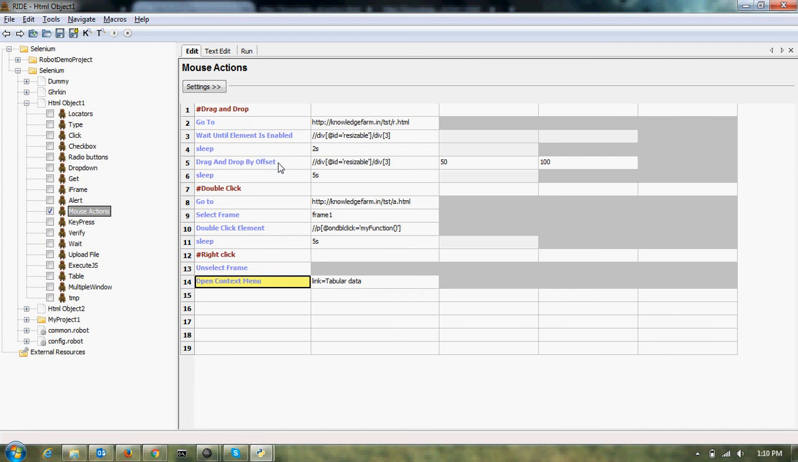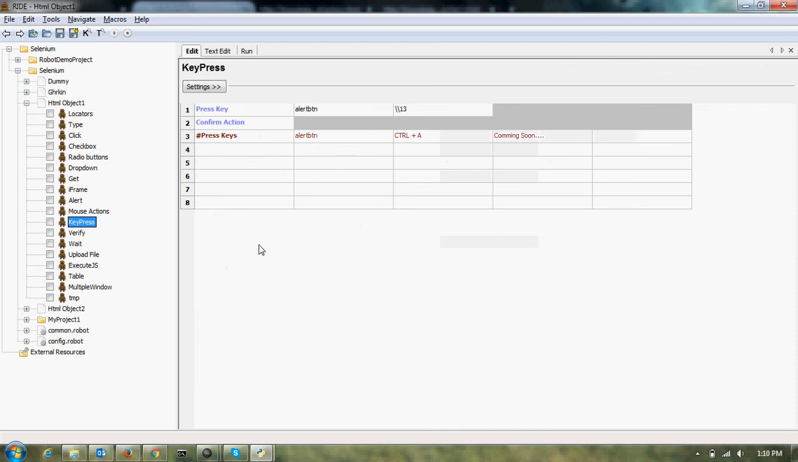Next is key press. Sometimes you want to press some special key, like tab or shift, which you cannot simply type. So all you have to do is use press key. If you want to input something and then press tab, there is a command called press key. It takes the button or whatever locator on which you want to press that particular key.